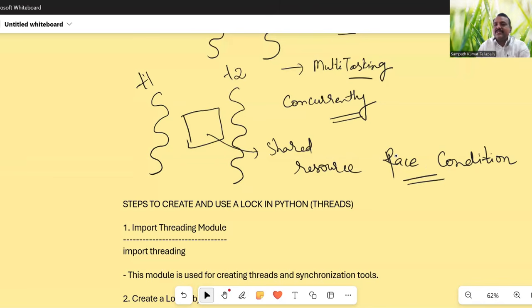Now we are going to take a small example, and with that example we are going to understand how a race condition will occur and how we are going to solve this race condition in Python. I think now you all understood what a shared resource is as well as what a race condition is. Now we go ahead and see.